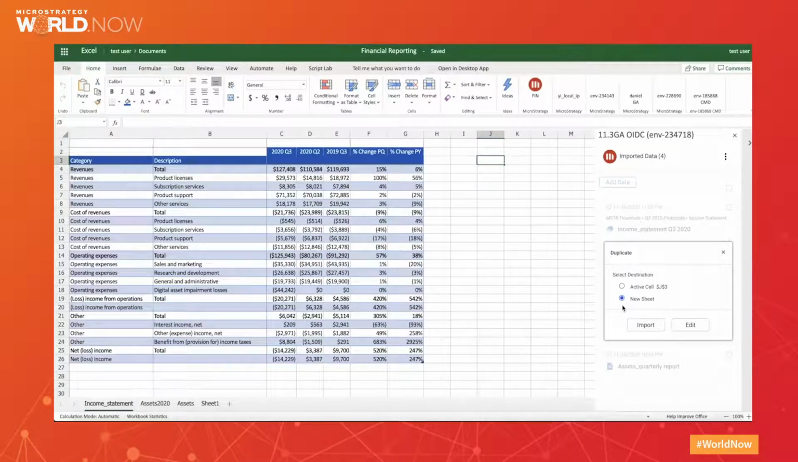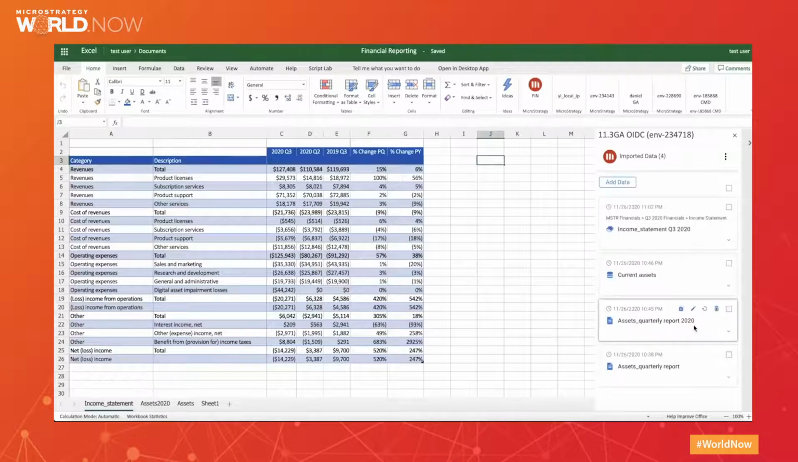I'm choosing the new sheet, and another thing is that there are two options: to import or to edit. If we want to import, it means that we will import the same visualization from the same dossier, so we'll get exactly the same thing. If we click on edit, then we can choose different visualization from the same dossier. So I will go with edit button.